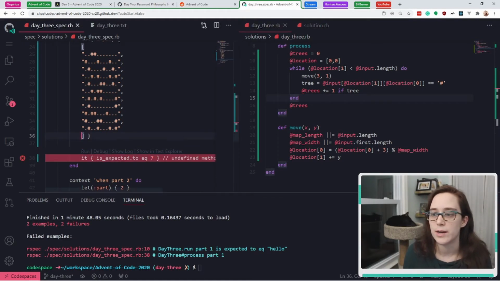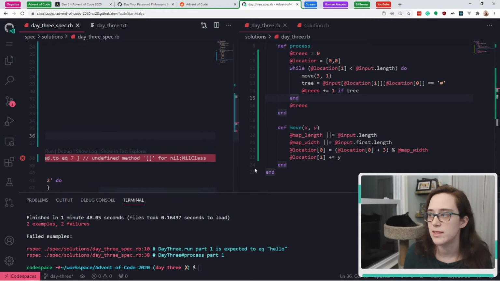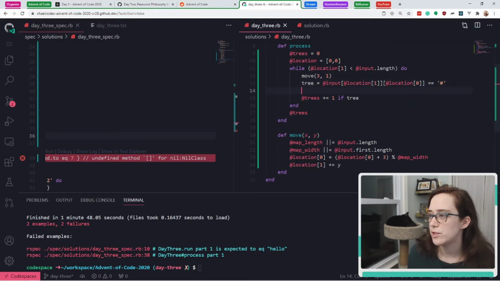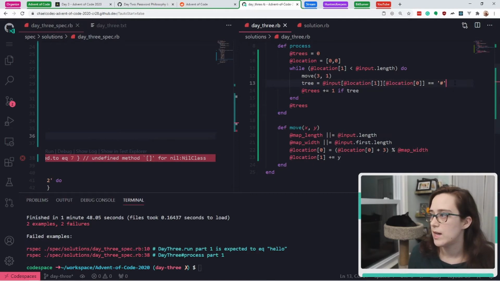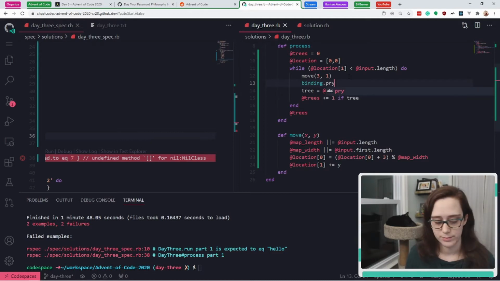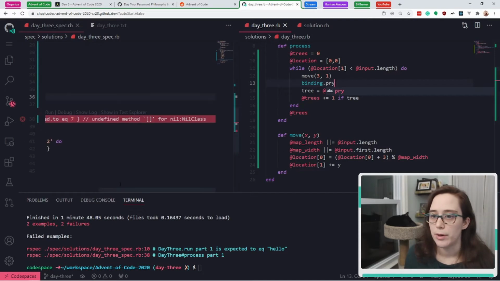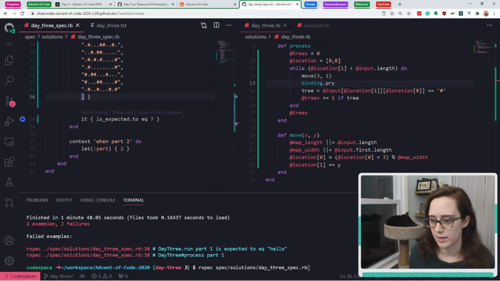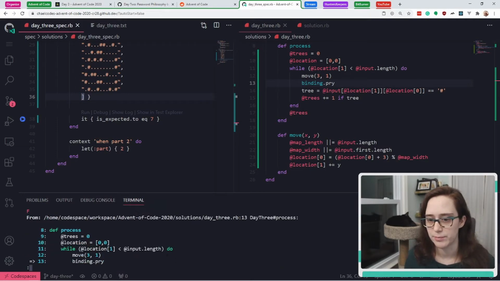Let's run this and see what happens. Okay, undefined method this for nil.node class. Okie dokie. I think I'm gonna need to put this first. Let's do a binding.pry. Yep. Oh no, not run. I actually want to run it through RSpec.